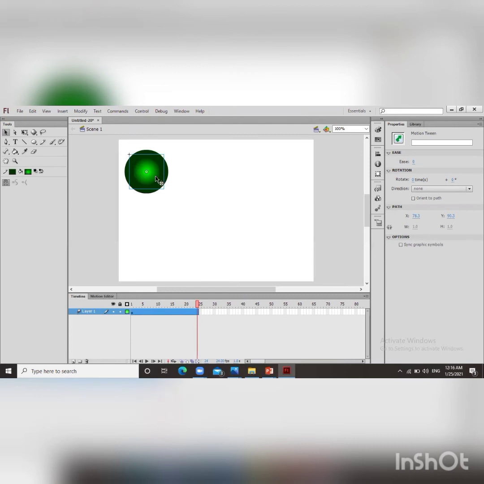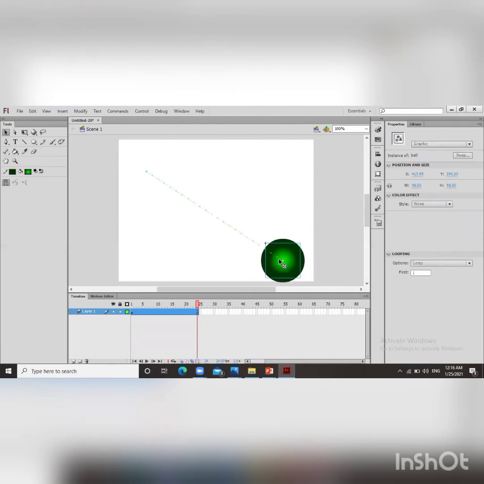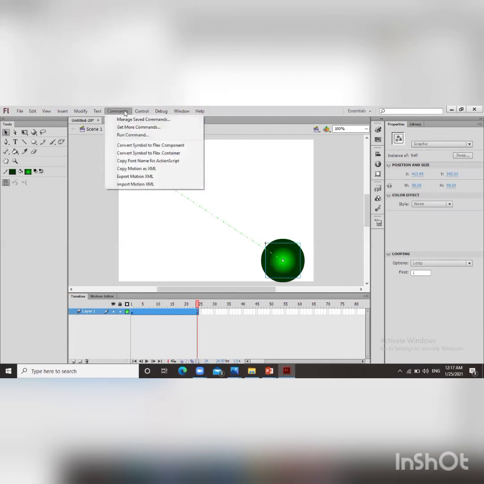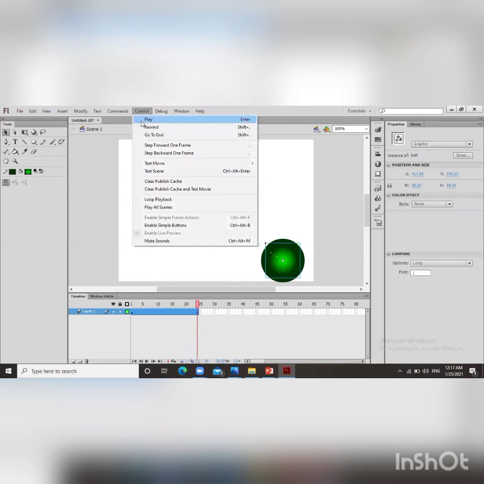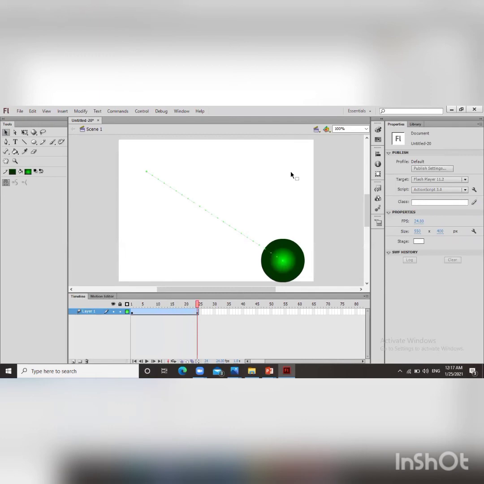So now I am informing it of the destination. For example, I am taking this one as the ending point. Now you can look here, from the starting to the ending, that path is being shown: it will move from this point to this point. If you want to play it, either just press the Enter key, or go to Control and click on Play. You can use the Enter key. So it will be played here.